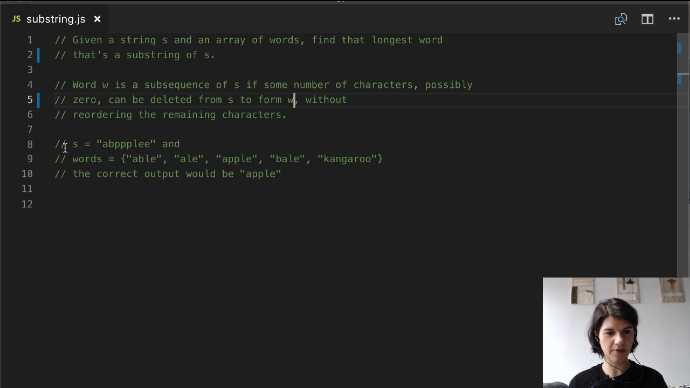So for example, if S is Applebee and the words are able, ale, apple, bale, and kangaroo, then able would be a subsequence because there's A, B, L, E in here. So is ale, apple, bale is not a subsequence. The letters are in S but not in the correct order, and obviously kangaroo is not a subsequence either. So the longest subsequence would be apple.